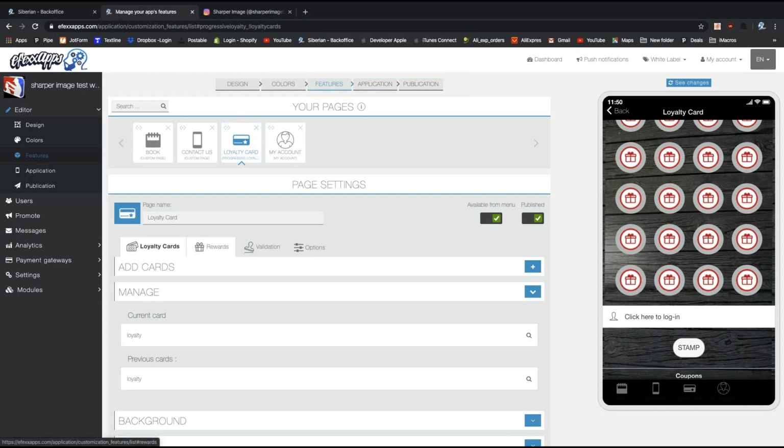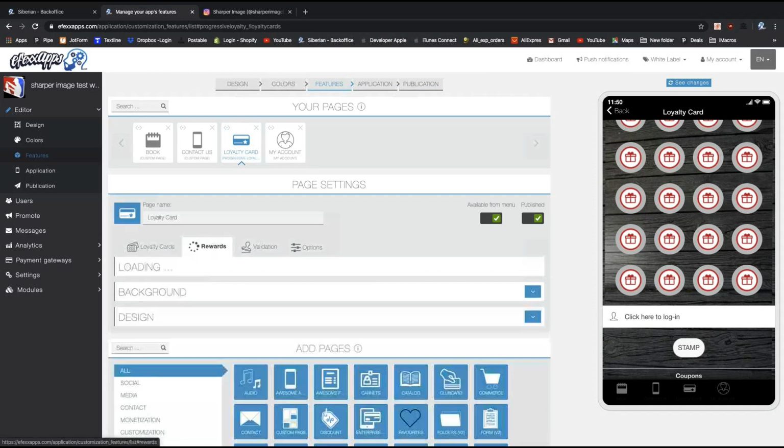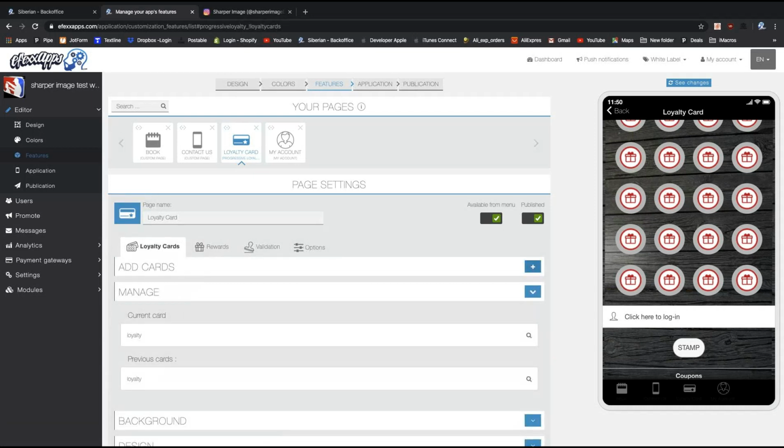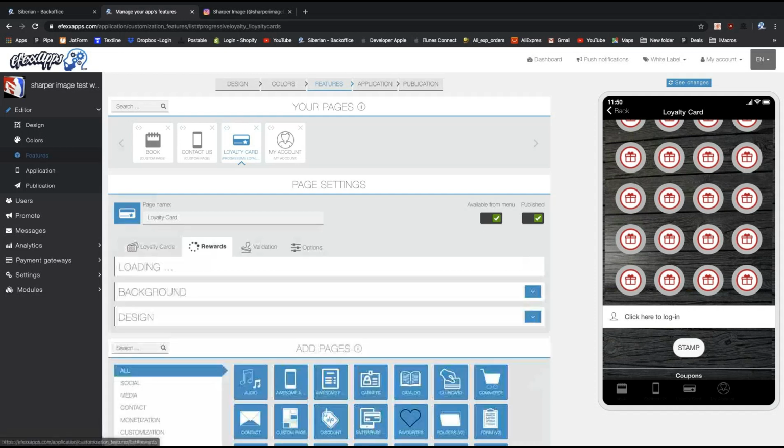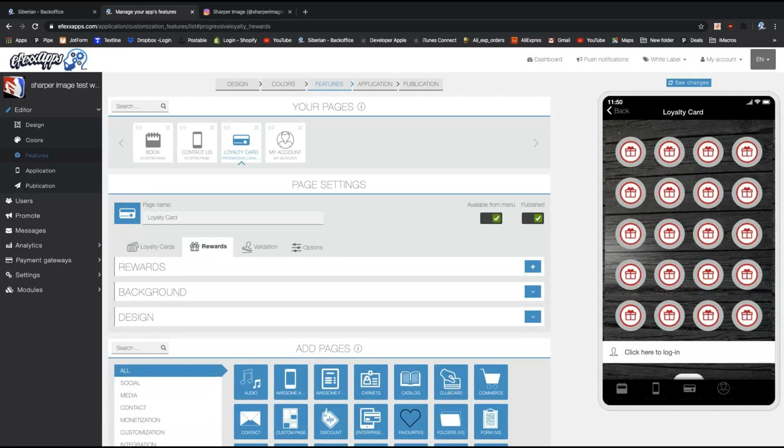Now, in your rewards, where it says loyalty cards, if I click on rewards, you see how loyalty cards is not highlighted anymore? I'm going to go ahead and click on loyalty cards. I'm going to hit the plus button, and I'm going to change the number here to update it, all right? So now you guys are saying, okay, now I got a loyalty card and it's got 20 stamps on it.